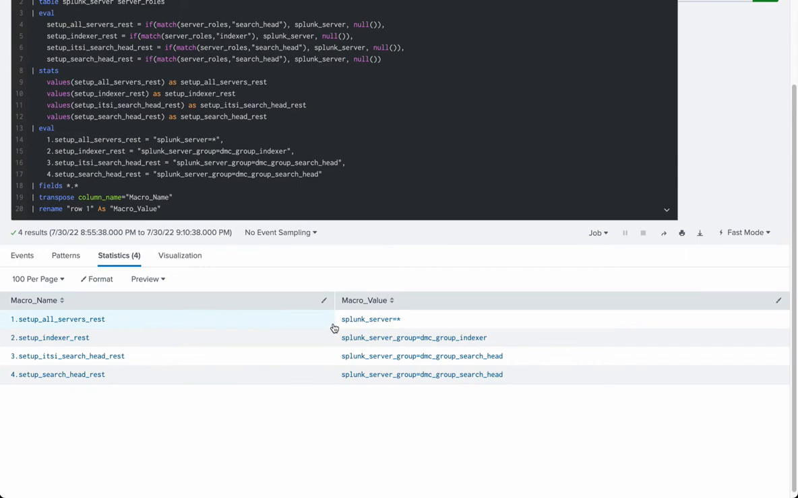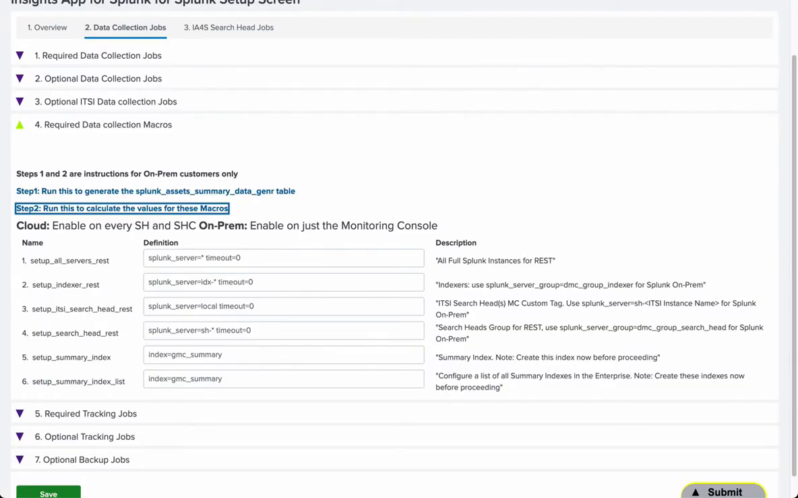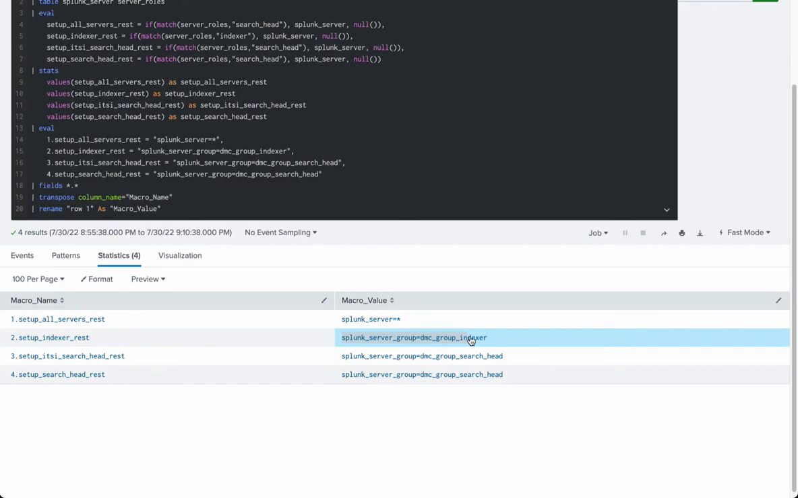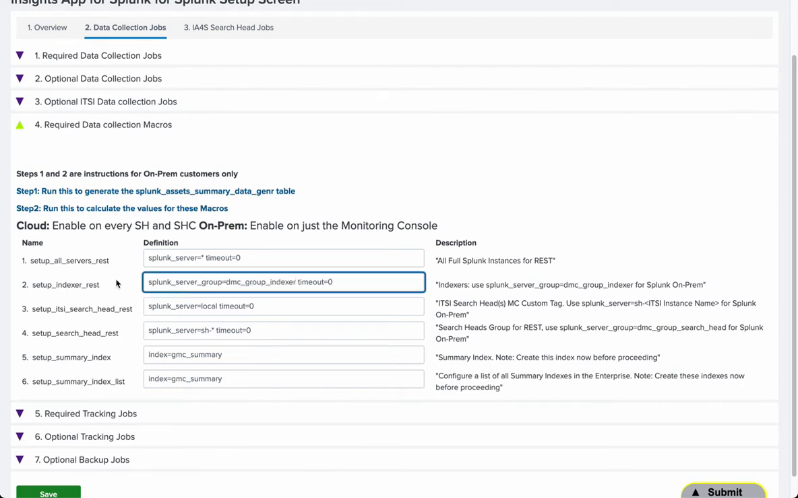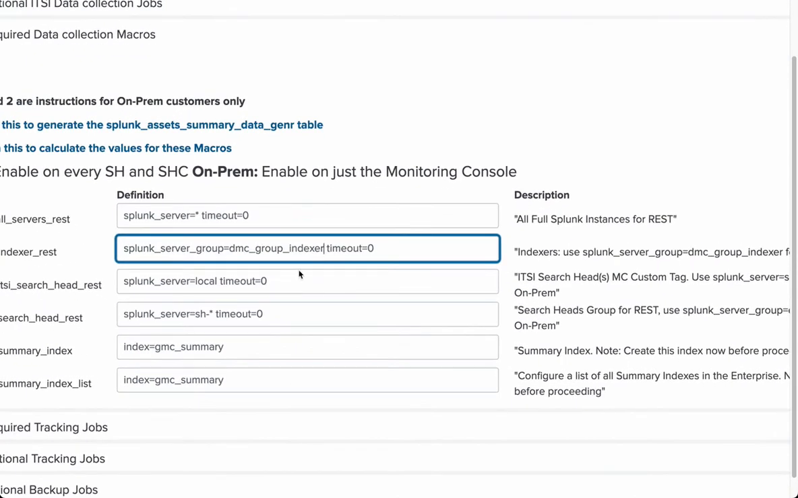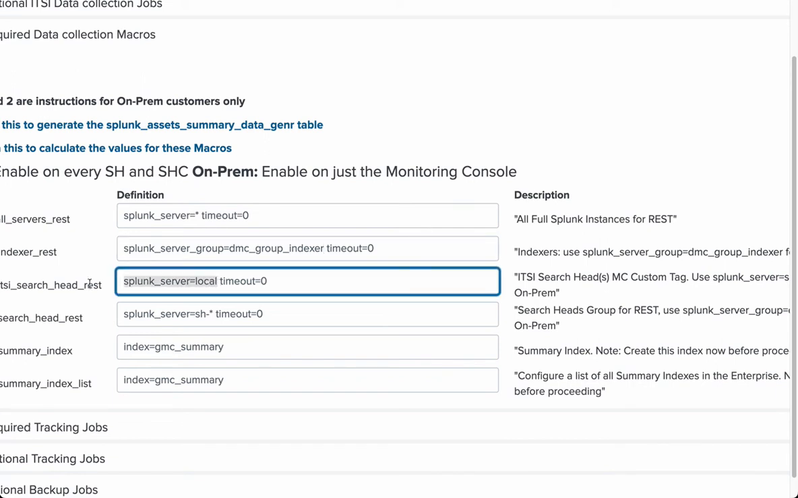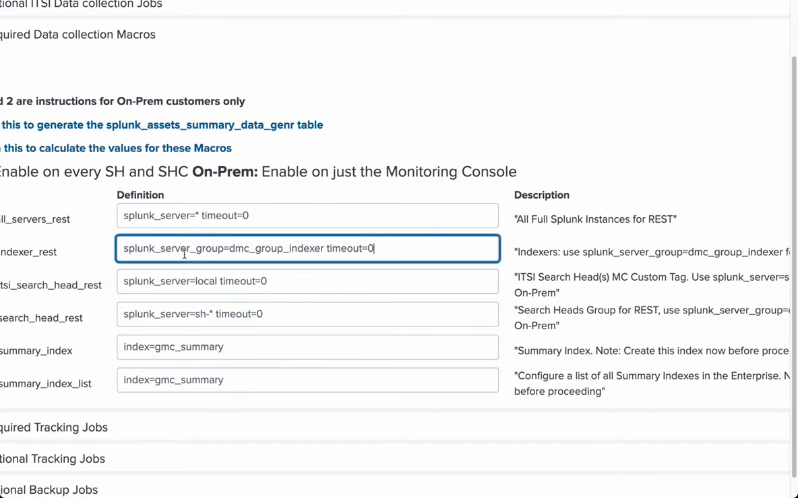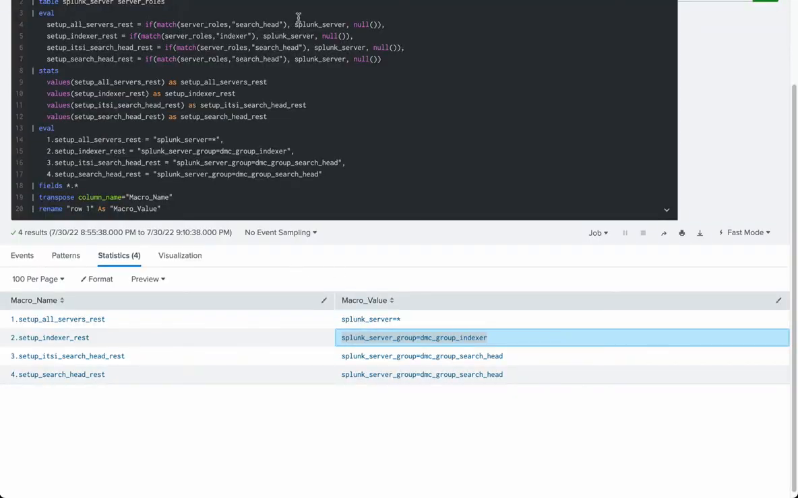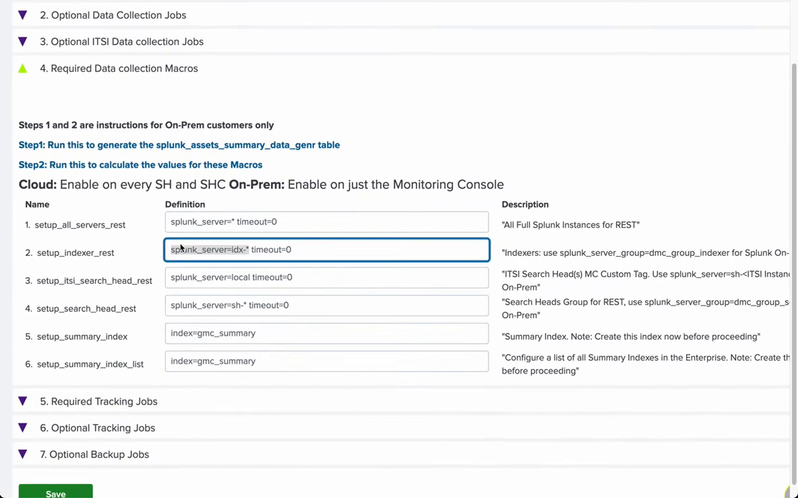You just copy the value over here. So for example, if I want to set up macro number 2, you just copy this and paste it here, but you want to keep the timeout in there. You just replace Splunk_server, whatever. So this is for cloud customers. They don't have to do anything. It was already set up for them. For on-prem, you would need to fill in the values as it shows up in here.